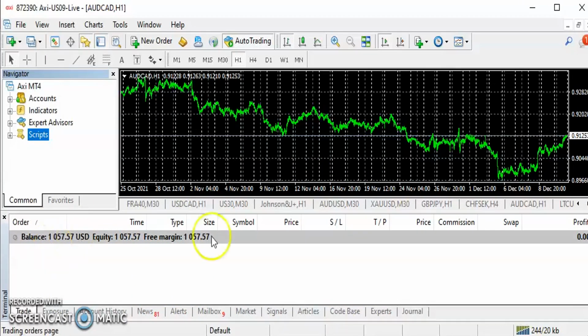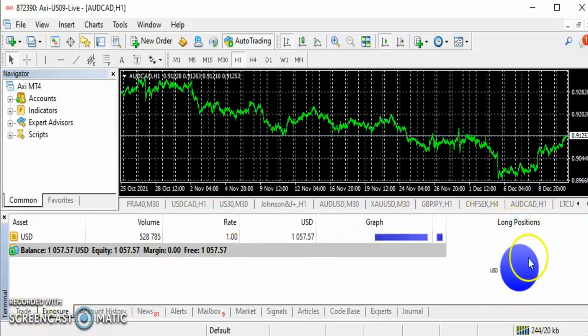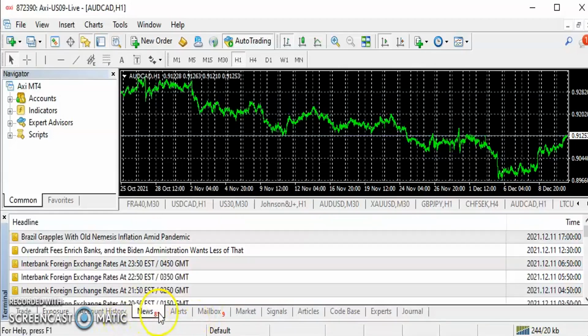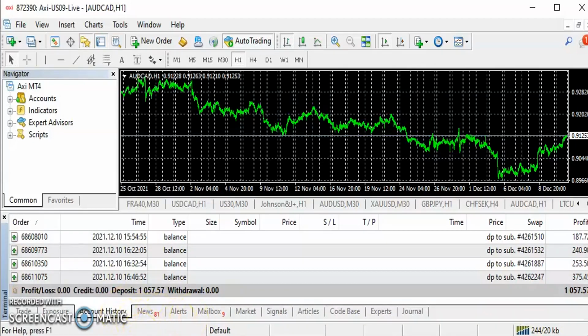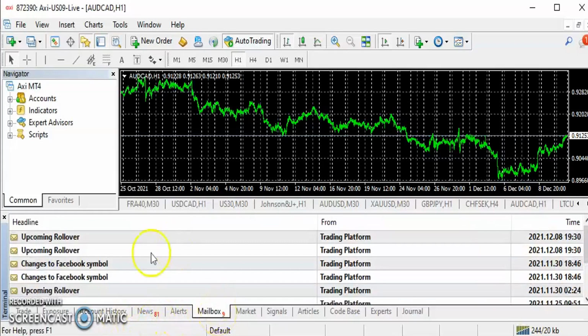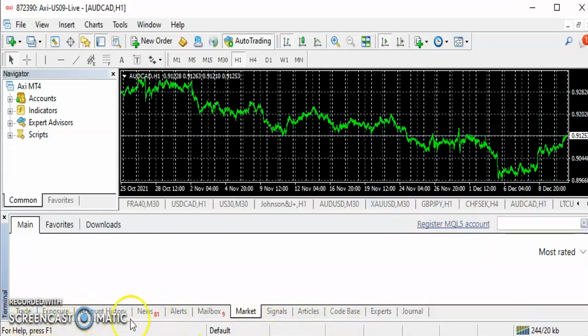It shows you your balance on this tab here on Trade. Exposure shows you what you are trading mostly. So you can see whatever I'm trading, it's the dollar that is dominant. It shows you also your account history. It shows you your news, if there is news, or trade history or whatever. So your messages here are coming from the broker. You have your inbox here, market, a whole bunch of things here. So for me, I just use the trade, account history, and that's it. Most things I don't even use.